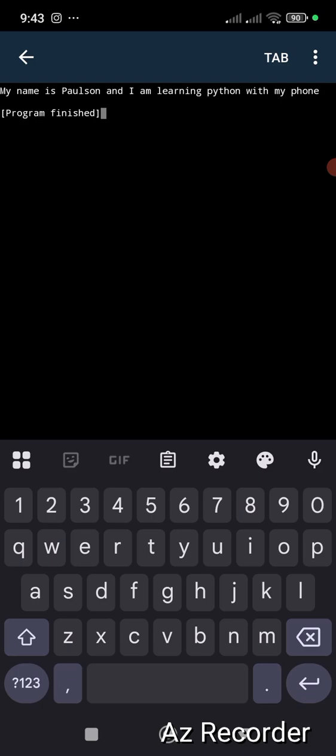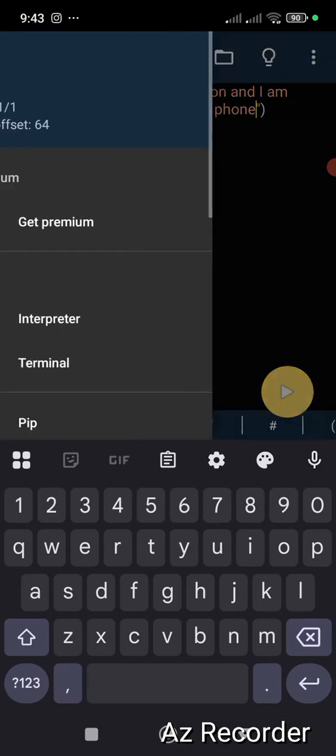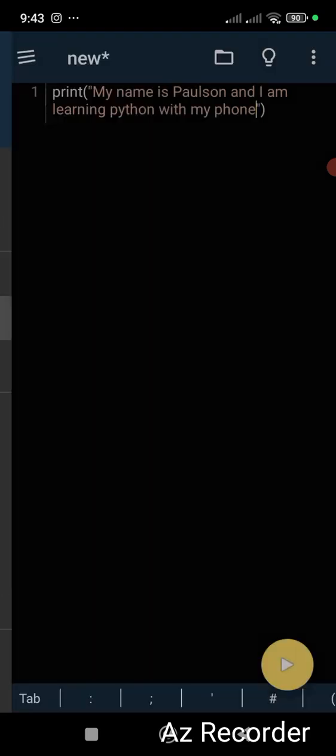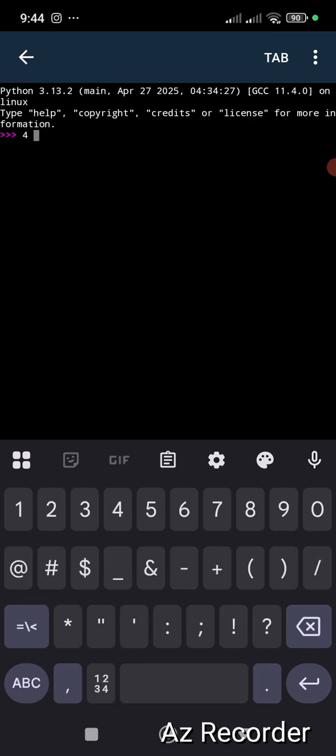Okay, I would also want to show you another thing. There's something we call terminals. If I click on this menu icon, it can open this terminal for me. It can open the interpreter. The interpreter is another thing we are still going to teach you what it means. With this interpreter, you can run some fast code.